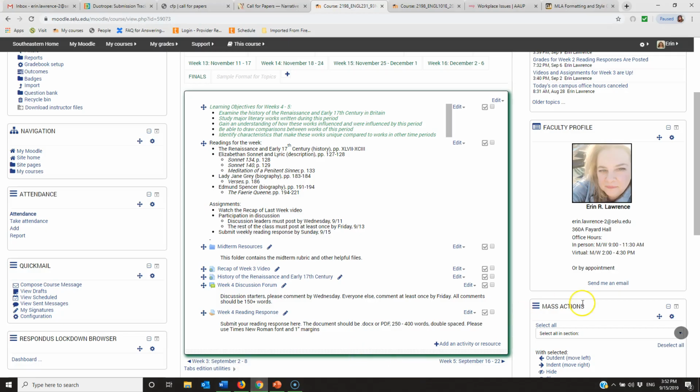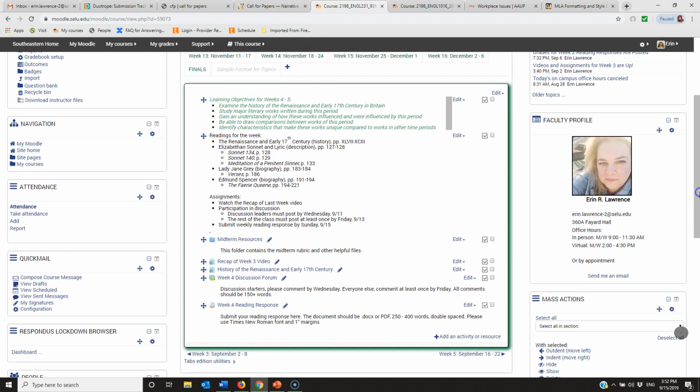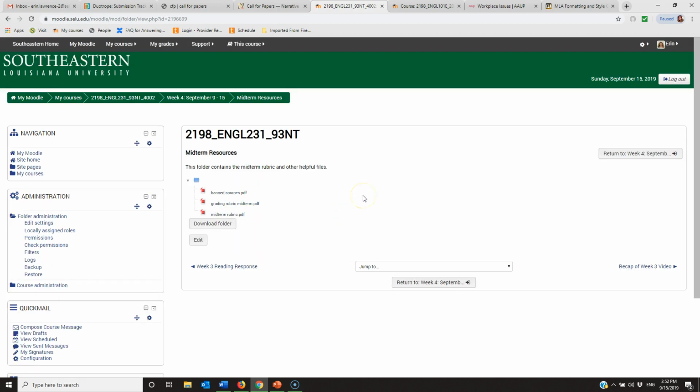Okay, so this is week 4. And you can see that I've put the folder here, midterm resources. So there are 3 documents in the midterm resources folder. There is the rubric for the midterm itself, and then there's a grading rubric, and then a list of sources that are banned. So let's go in reverse and let's look at the midterm rubric first.